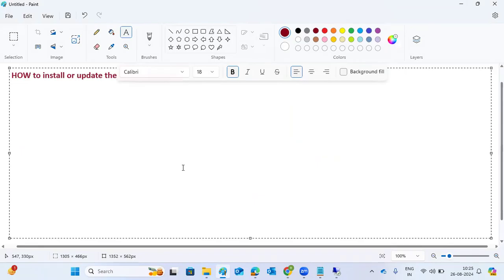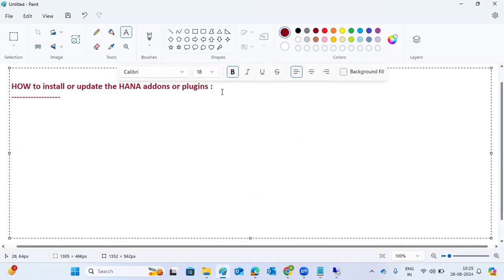Add-ons or plugins here. These all are the additional functionalities in the HANA system. These are not required for HANA databases, but they are optional. If you have a requirement, we can do that one. If you don't have a requirement, we don't need to install it here, right?